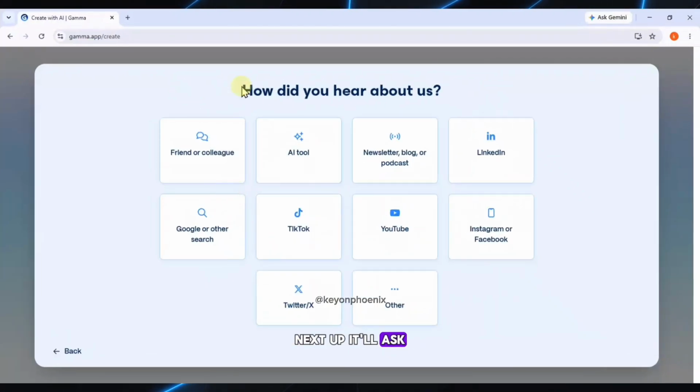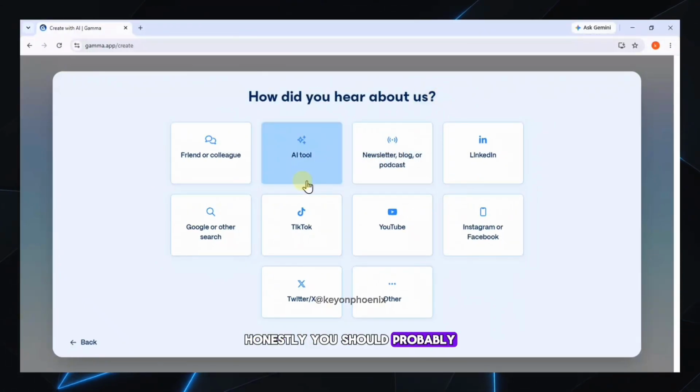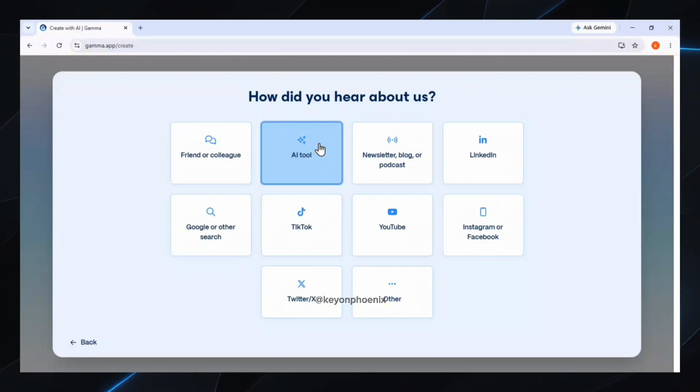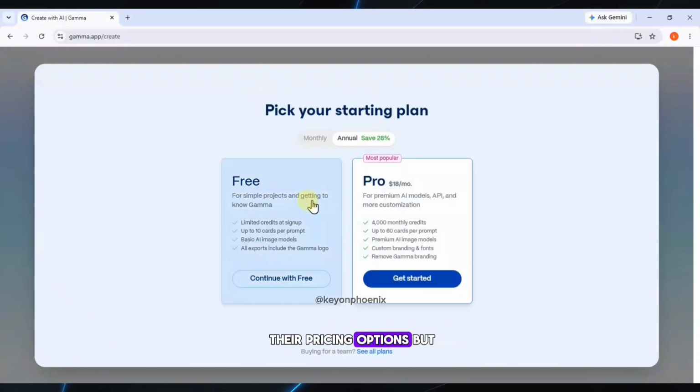Next up, it'll ask how you heard about Gamma. Pick whatever you like, but I'll click AI tool. Honestly, you should probably choose YouTube since that's where you're watching this anyway. From here, you'll see their pricing options. But don't worry, you don't need a credit card. Just go with the free option and click Continue with Free.